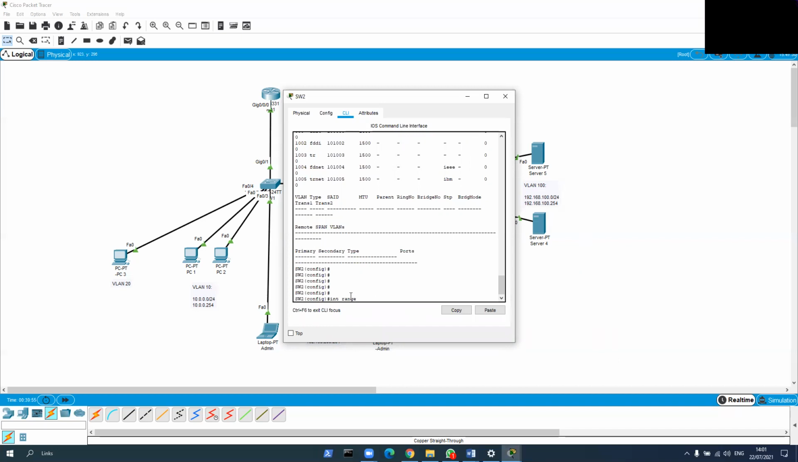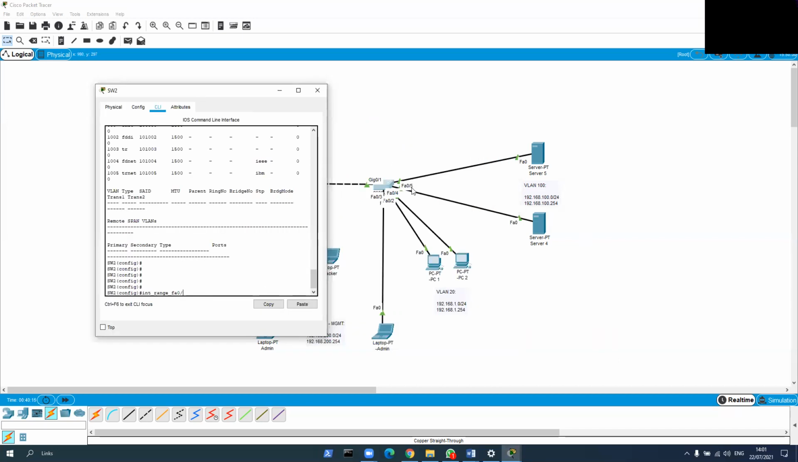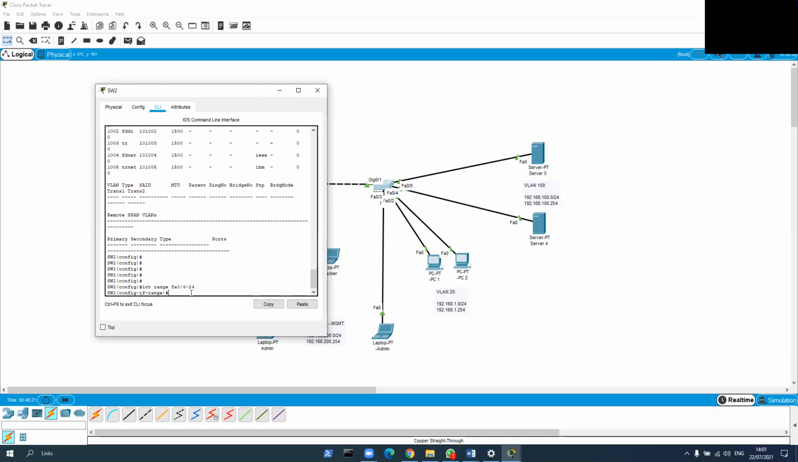Range, we can get together several interfaces that we want and do commands to all the interfaces together and not all the time for each one of them. So we want FA0/, we have 5, so this is the last one, so we need 6 to 24, and as you can see, we got interfaces range. So what we're going to do is simple, just shut.